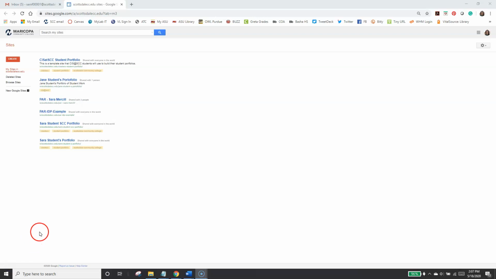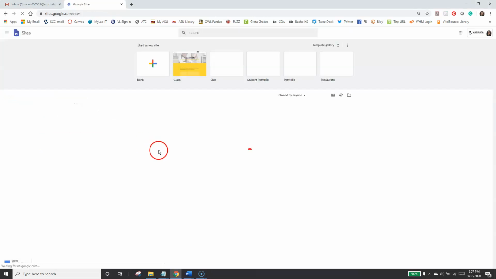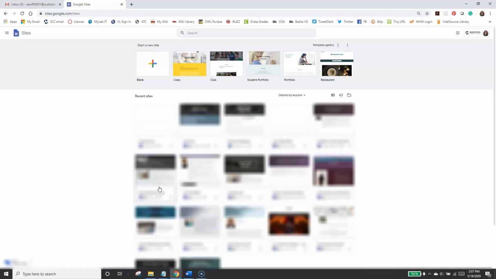Once you're here, you'll see that we want to create a new Google site. So do not click this create button. That's going to take you to classic sites. You don't want to use that one. That's the older version. Go ahead and click on new Google Sites, and then that'll take you to the new version of Google Sites. The page will load up.